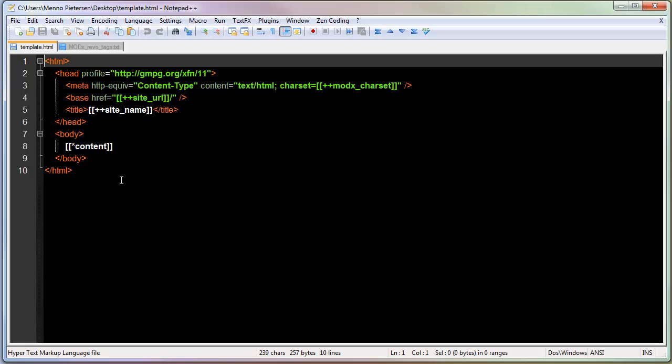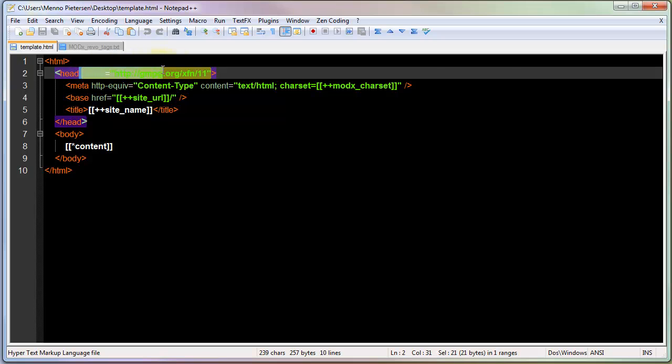And I'm going to use this template. It's a little bit different than the previous one. I'm adding a profile for XFN. This is a really advanced way of using your code. You don't need to add this, you can just remove it if you want, like this. I like to keep it in, just to be cutting edge, as we say.